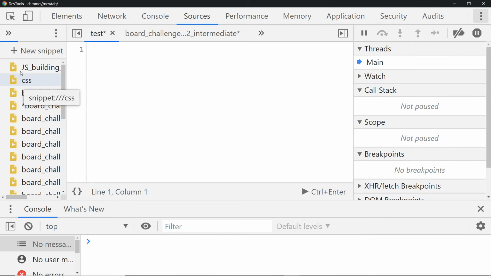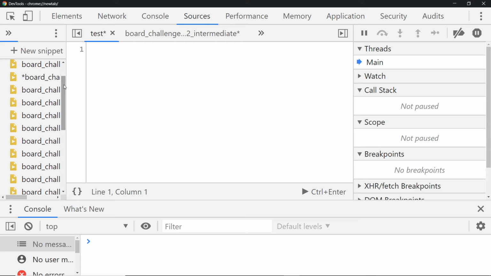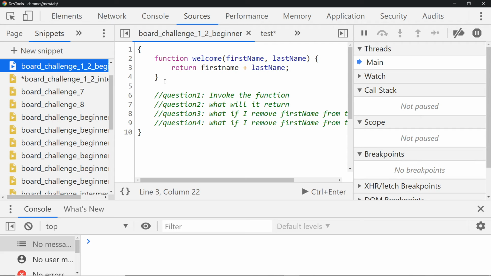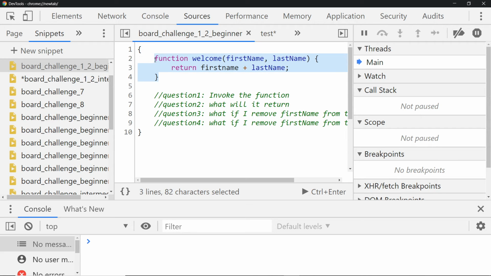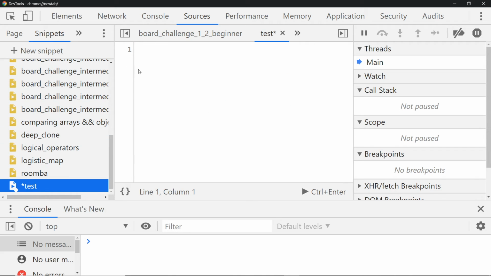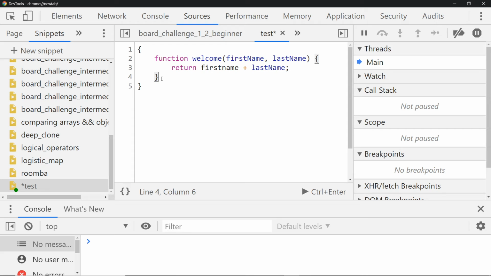Okay, so this week's board challenges. The first one, the beginner one, had this function. Let me just copy and paste it. So we had this function, and then I asked you for questions.